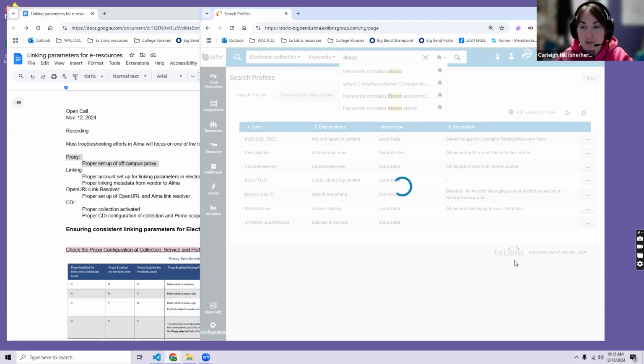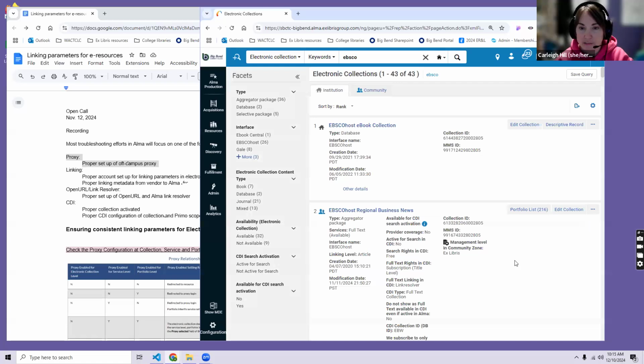If you change the search profiles to exclude CDI ebook results and your book collections are not active, nothing will really change. But if you want to add more results, then you could set your ebook collections to active.